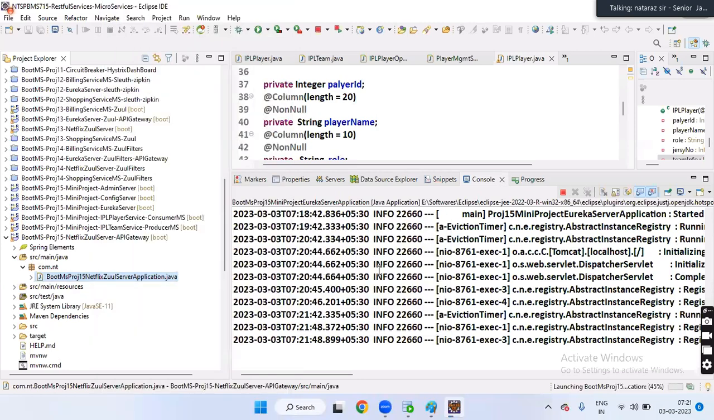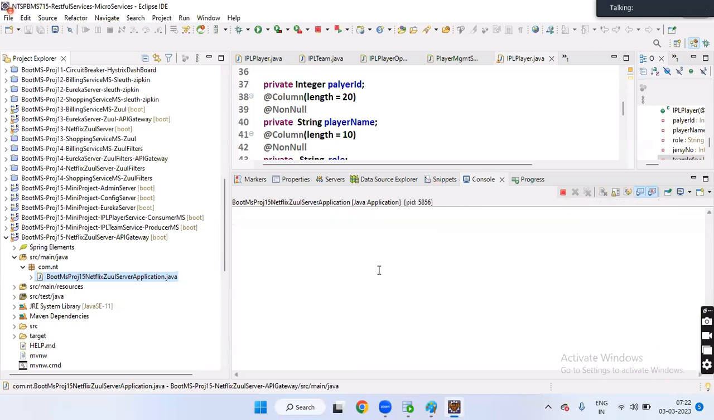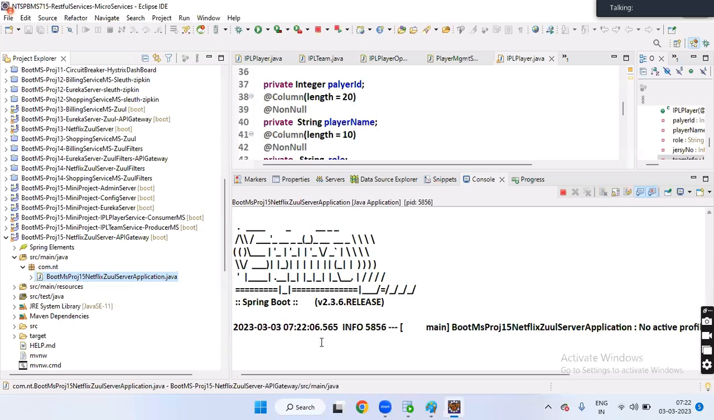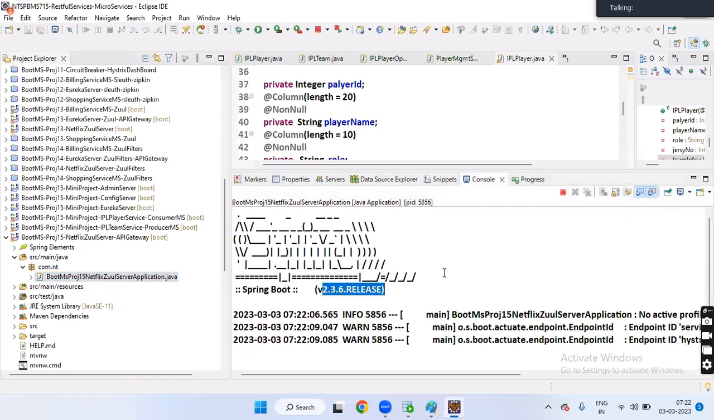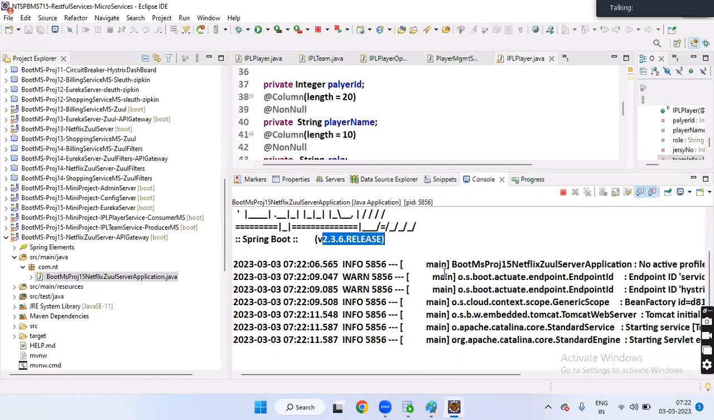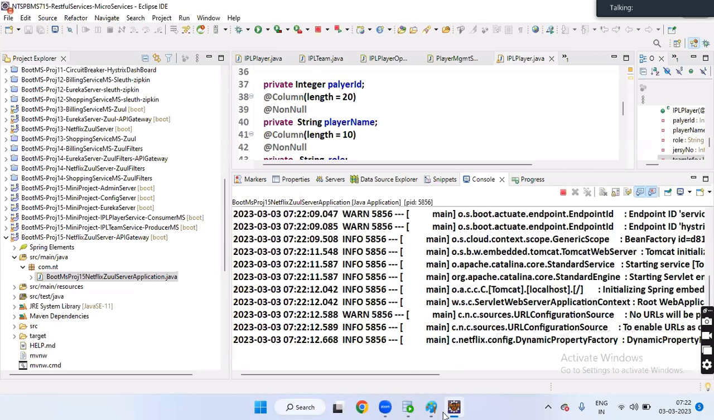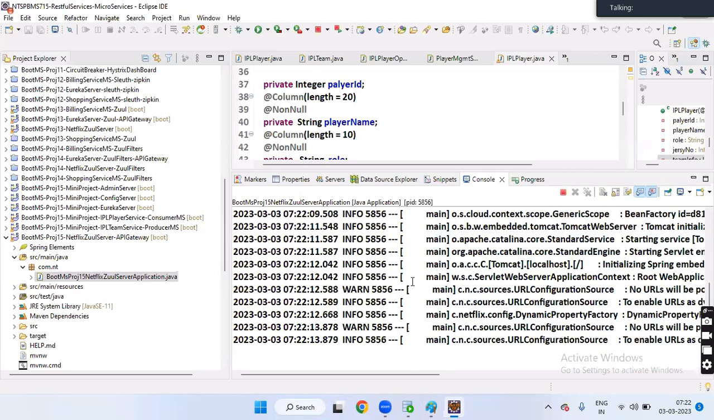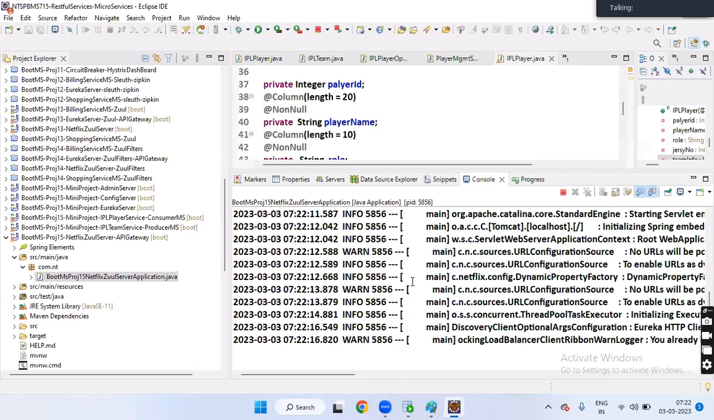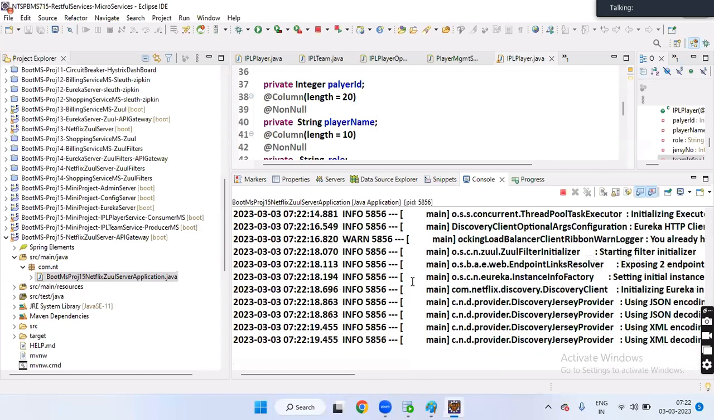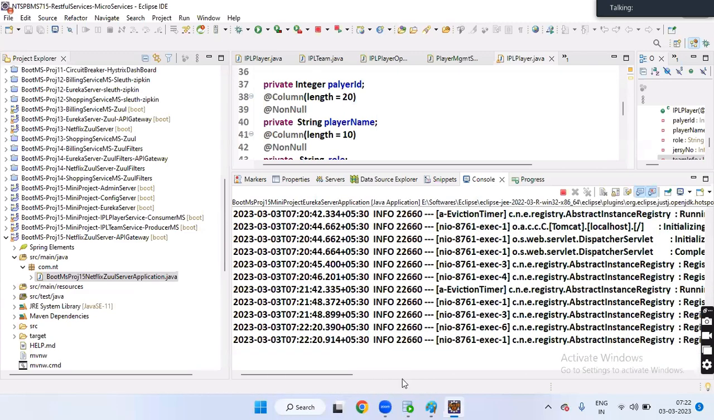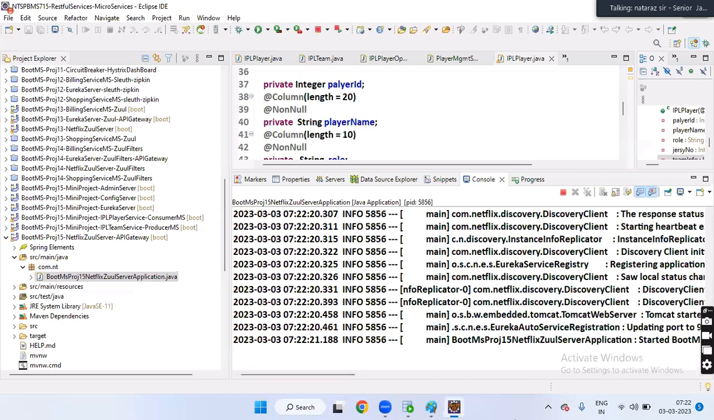Java application. Only Zuul we take in the old version, 2.3.6, guys. Super.